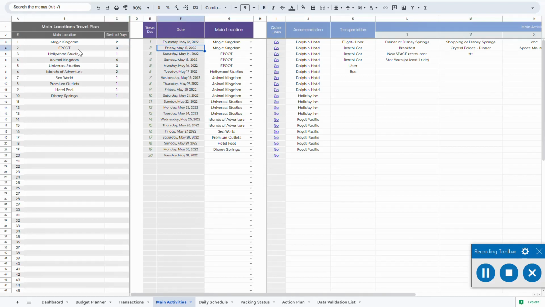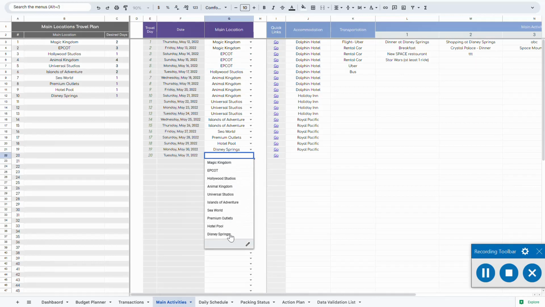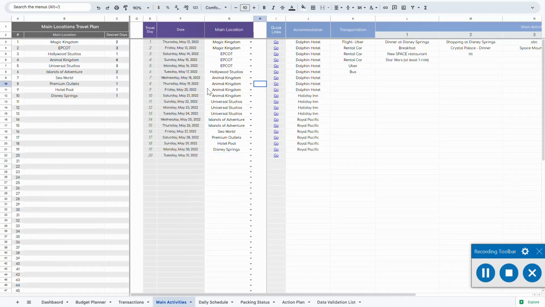Which 2 days will we put the Magic Kingdom? We will select from the drop down list. For example, Magic Kingdom 2 days. So the first or second days we will stay here, then 3 days here, then 3 days here. The drop down comes from this list. When we update this list, it will also update. So something like this, we select our main location, and here is a hyperlink. I will explain it later.